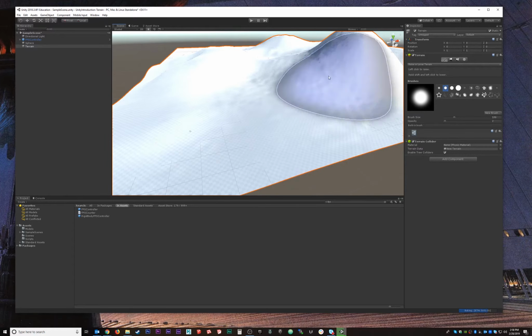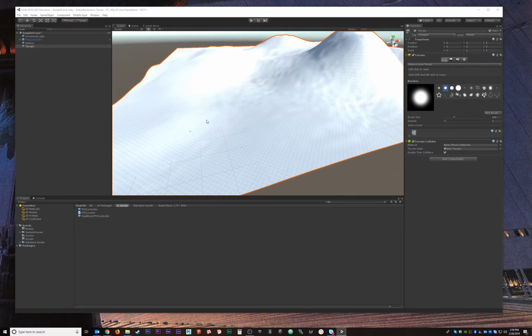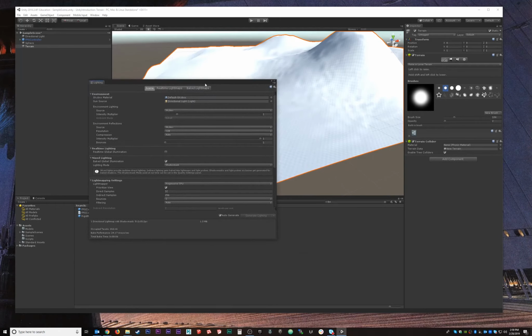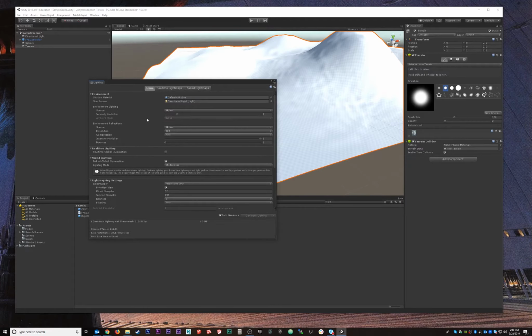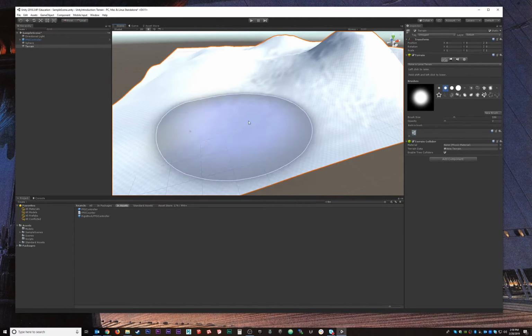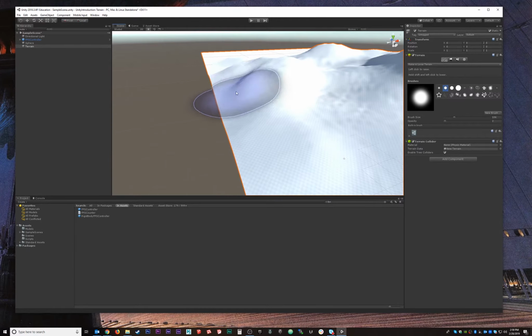If it gets annoying for you and maybe your computer's a little slower than mine, and that's taking too long and all your terrain looks black or dark gray, you can turn that off by going to Window, Rendering, Lighting Settings, and then this box will come up, and right here at the bottom, you don't have to scroll, it says auto generate lighting. You can just uncheck that, and then close the box, and now it won't do that anymore, and it'll just stay standard.